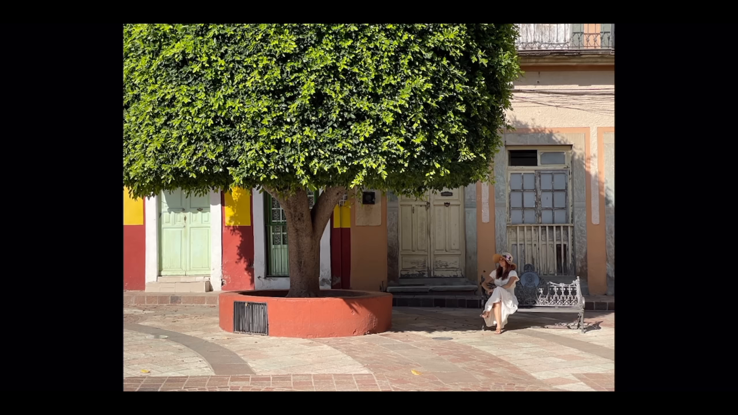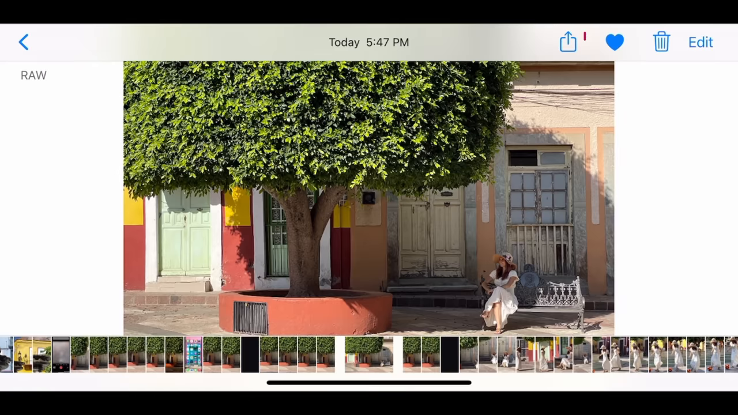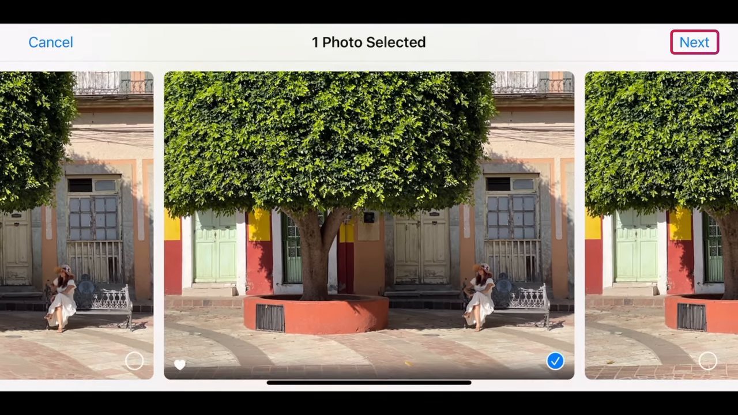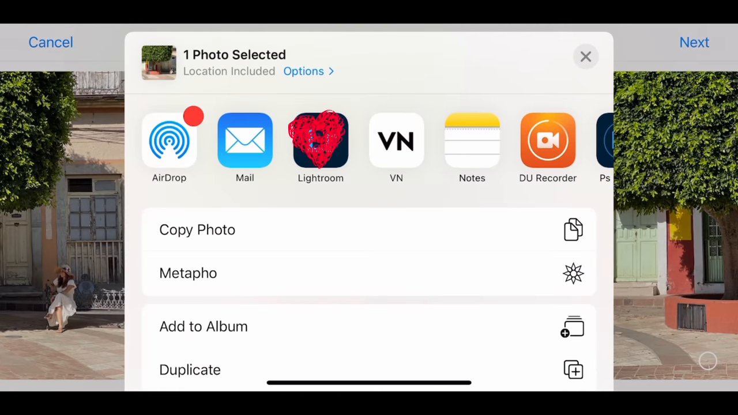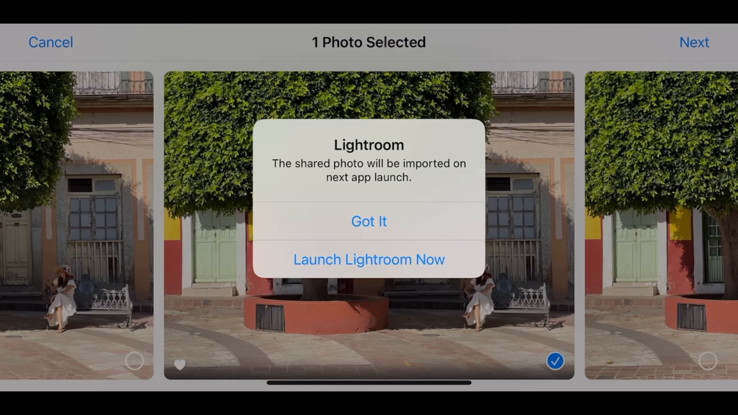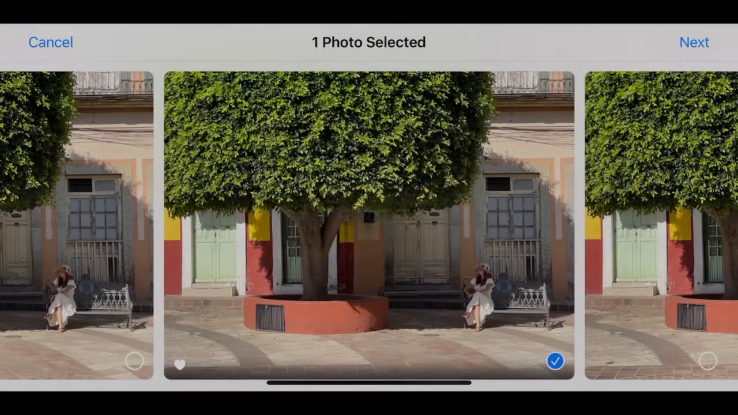So with this image loaded up in my Photos app, I'm gonna go ahead and click the share button on the right here. I'm gonna click next on the top right, and I'm gonna share this to one of my favorite apps, Adobe Lightroom. If I click on that LR icon there, that stands for Lightroom, it's gonna say either got it or launch Lightroom now. So if I click that button, it's gonna launch me into Lightroom, which is exactly what I want to do.